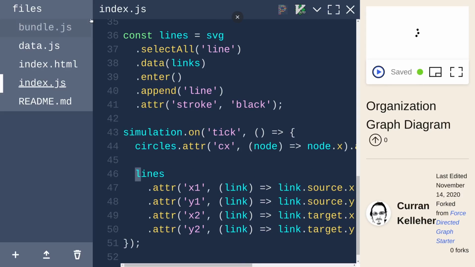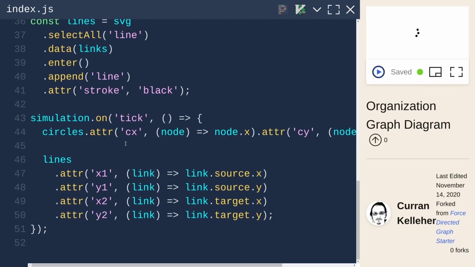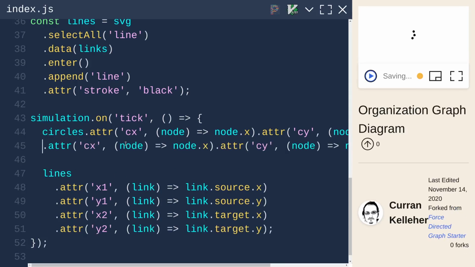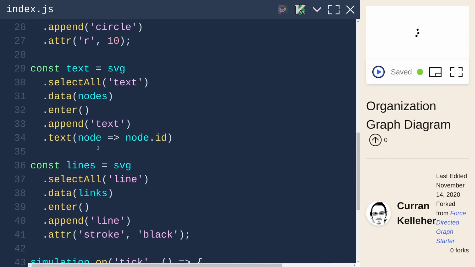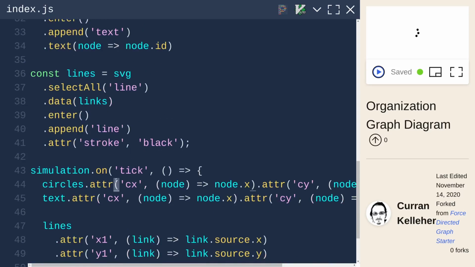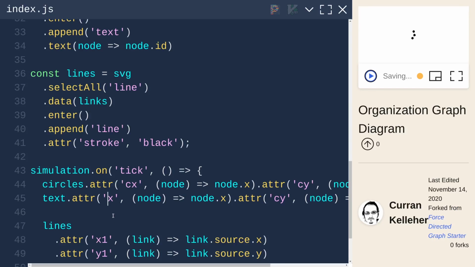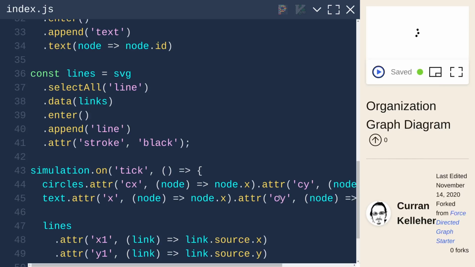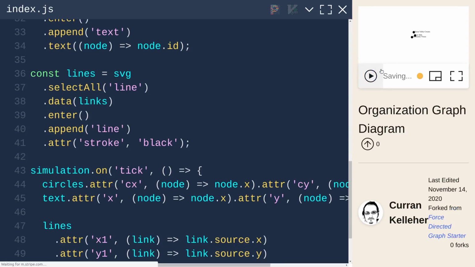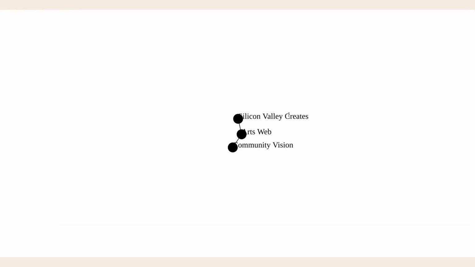in the simulation tick. So let's copy the logic for the circles and apply that to the text. Yeah, text is our variable name. And text elements don't accept CX. That's particular for circles. I don't know if it's like circle X or center X. Could be center X. But text accepts X and Y. So let's see if that shows up any text. And indeed it does. Look at that. All right, we're really getting somewhere.